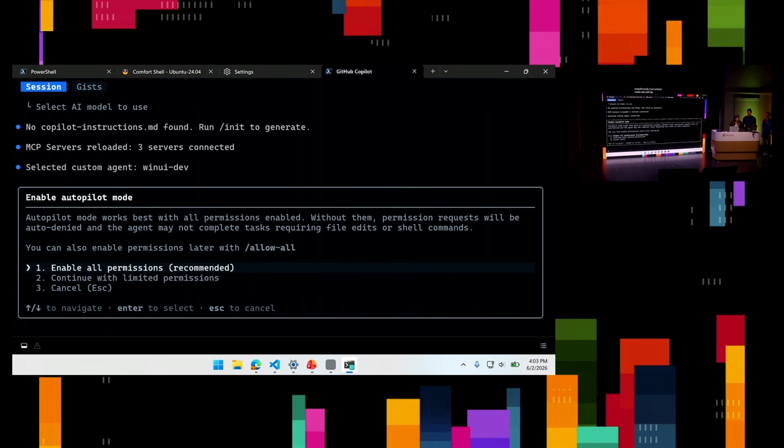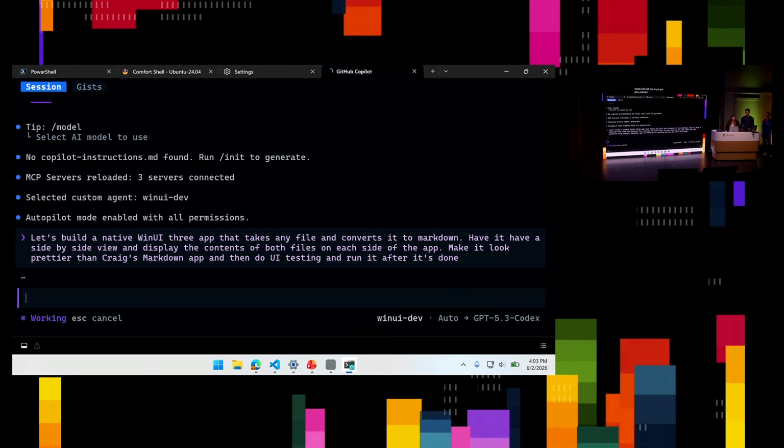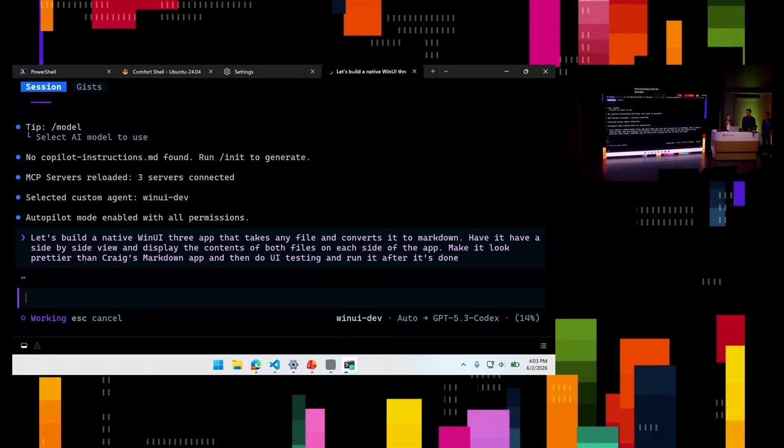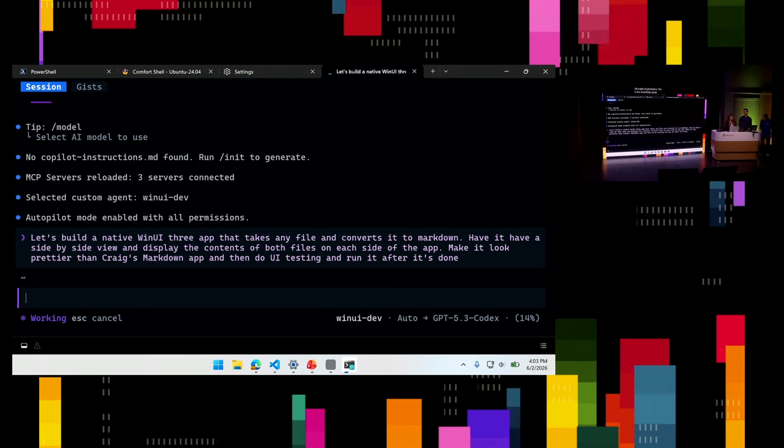Enable all permissions. This is fine. Everything's great. It's not like this is my real machine, right? Yeah. Or it's a live demo or anything. Right. We don't know what's going to happen. And I don't know if this is going to finish either.